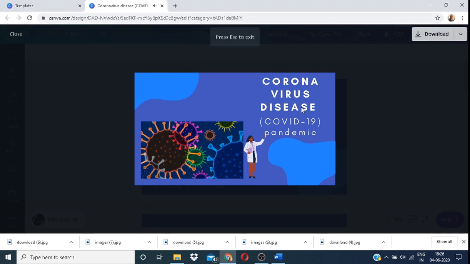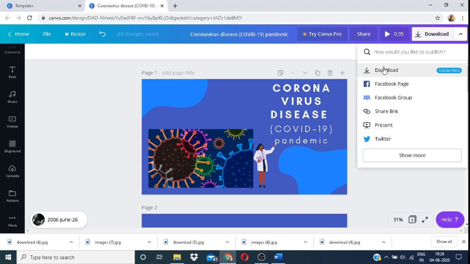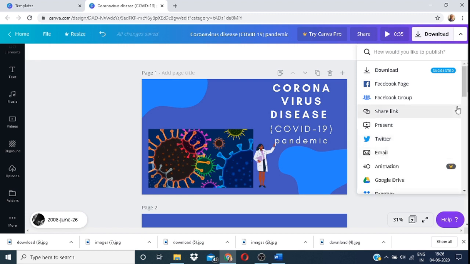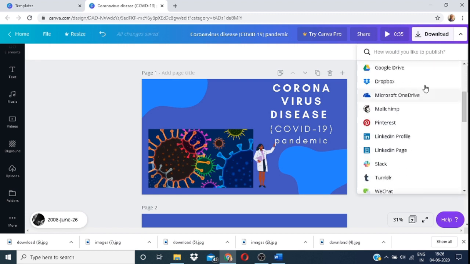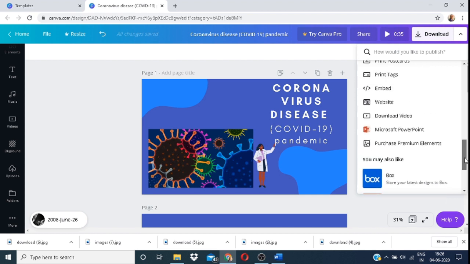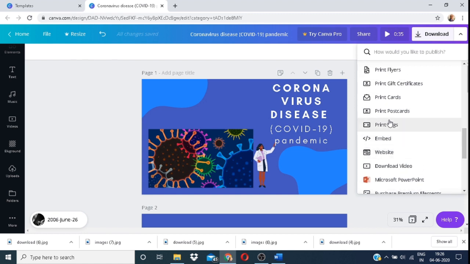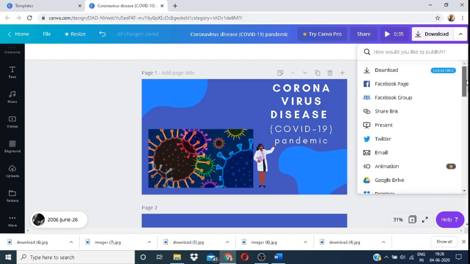and here is the time, and here you can place or you can play it, you can close it, here you can download it, you can share it to your Facebook page, Facebook group directly, you can share a link, present it, or you can share it with Twitter. There are many more options that you have. Share it to your Google Drive and so on. There's a lot you can do with it. You can directly share it with your Microsoft PowerPoint and embed it and so on. So let us directly download it.